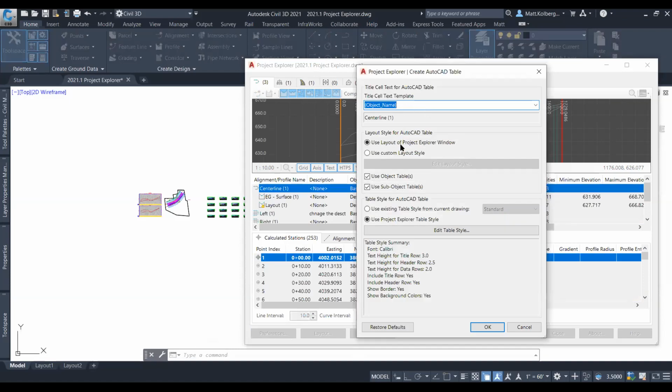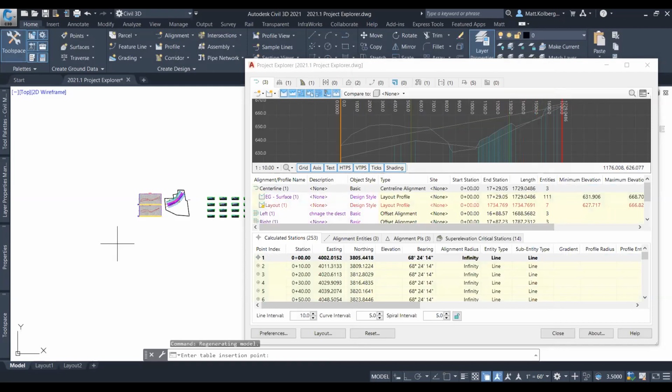All right, there's some options. I can edit the table style, just like an AutoCAD table. It actually comes out as an AutoCAD table. I can edit that style. I can use the Project Explorer settings to edit that style, or I can use an AutoCAD table style. And all of this stuff can be exported for later use as well. So if you create a layout in the Project Explorer and you create a table style in the Project Explorer, you can export that to a file so that you can use it later, or so that other users in your company can use it.